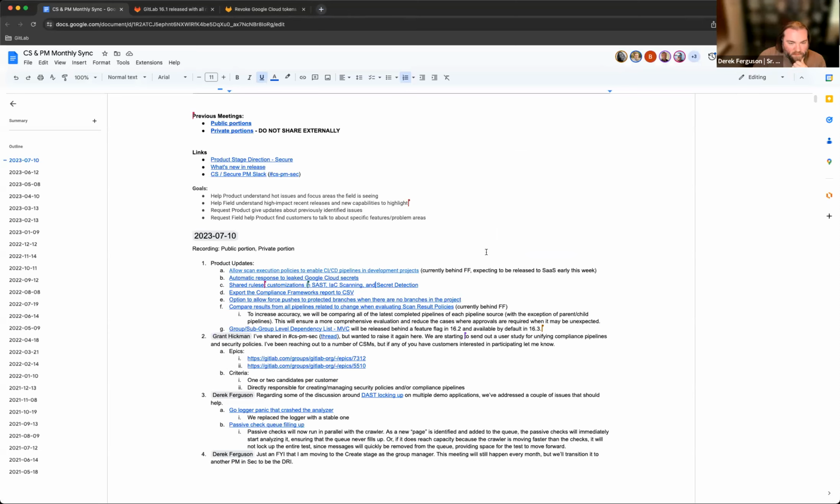Right, and then the exporting compliance frameworks report. So we added the compliance frameworks report to the group level compliance center area, and you can now export that to CSV if you need that in a format that's outside of GitLab.